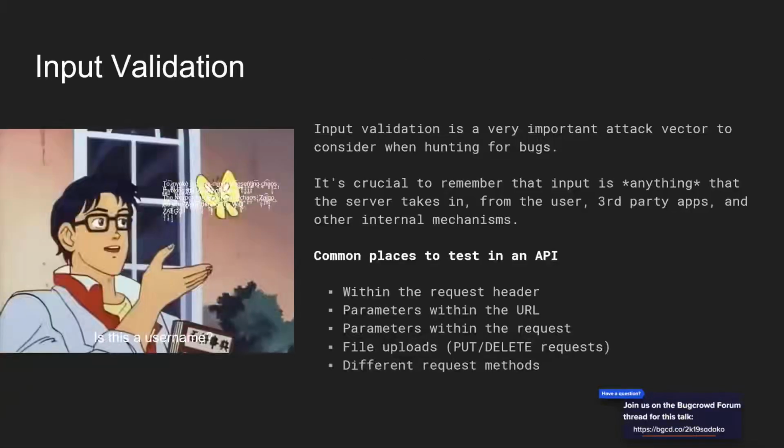So the next bug class that we have here, input validation. Input validation is super important, and it's something that a lot of people usually consider when they are hunting for any kinds of bugs. But it's very, very critical to remember that input is anything that the server takes in, whether it's from a user, third-party apps, or other internal mechanisms. So common places to test input validation in an API would be within the request header, parameters within the URL, parameters within the request, like we said before, file uploads, which are very, very important ones as well to play with, and different request methods too.